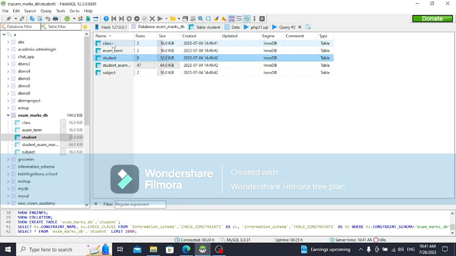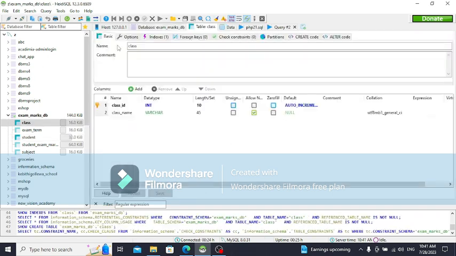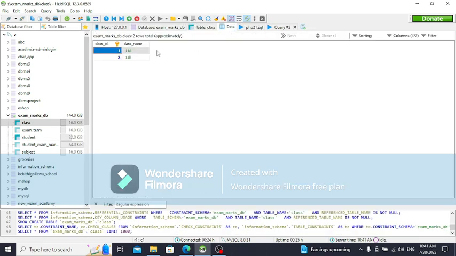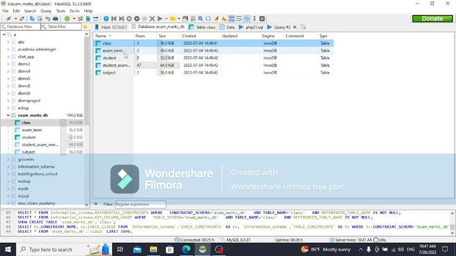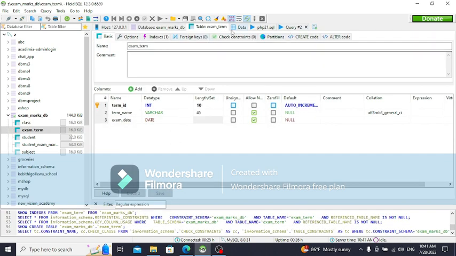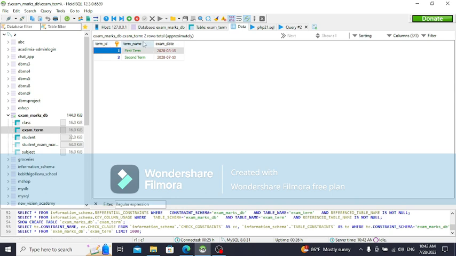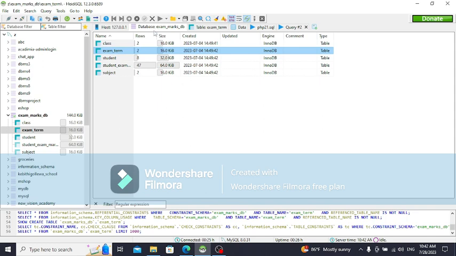Right, so here are the tables I've created from the past videos. A class table, which contains the data of the classes that the students go to. And the exam term table, which contains data about the term examinations, so the exam date and the term name, is it first term or second term. Information about the terms and the end of term examination dates, so it's all contained here.